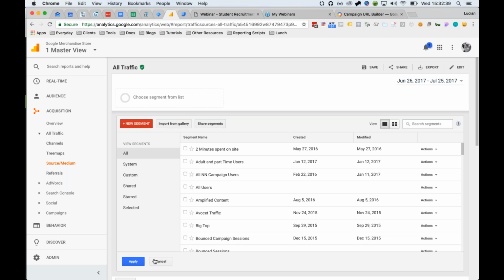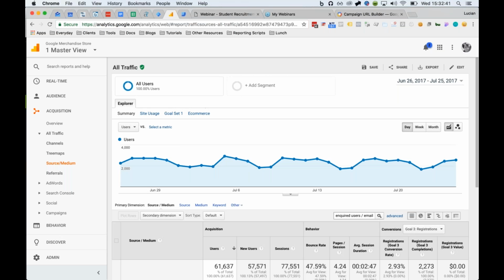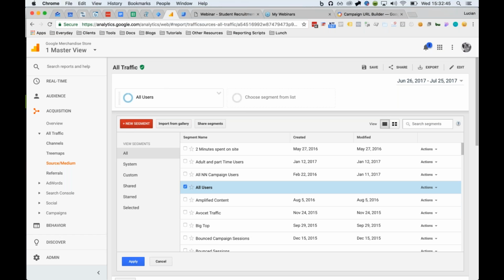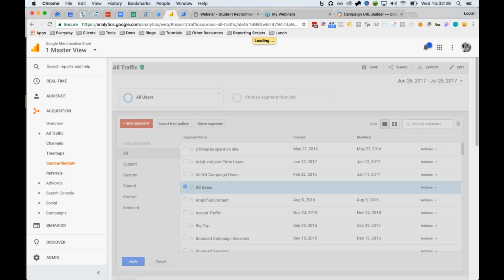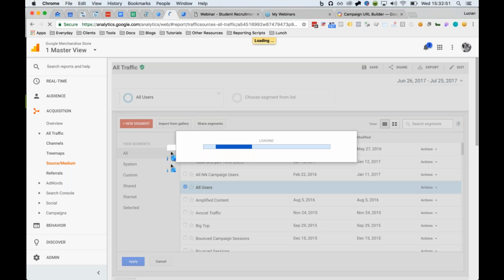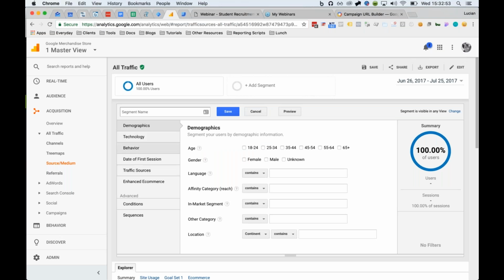You'll notice I've reached this interface by clicking where it says All Users at the top of a report. So I'm going to click into All Users, and there's an option here called Plus New Segment. I'm going to click on that. That will pull up this interface where we are prompted, first of all, to give our segment a name. So let's call it something like Recruitment Campaign, just to make a fictional campaign name.